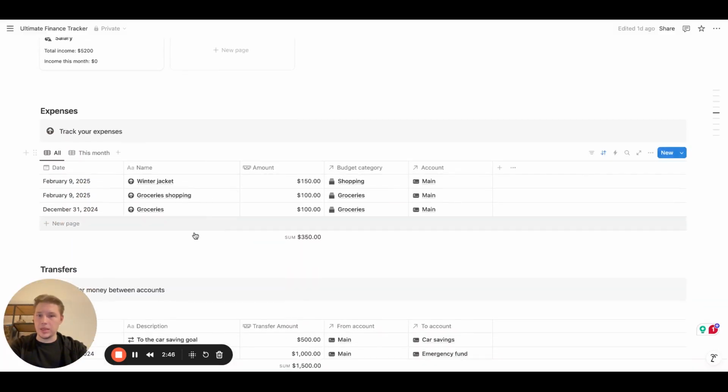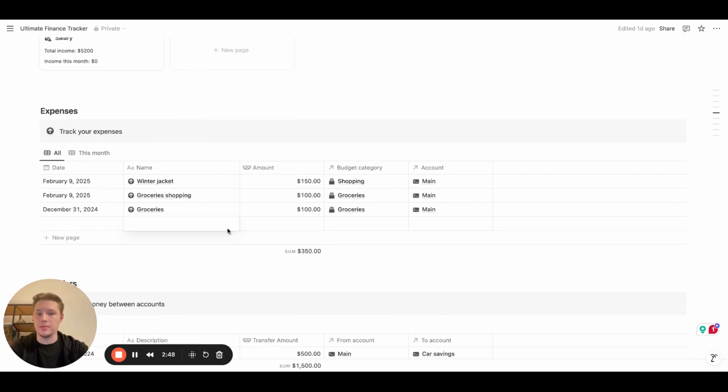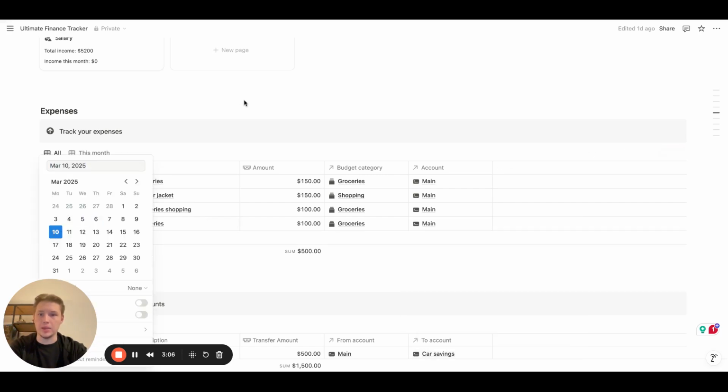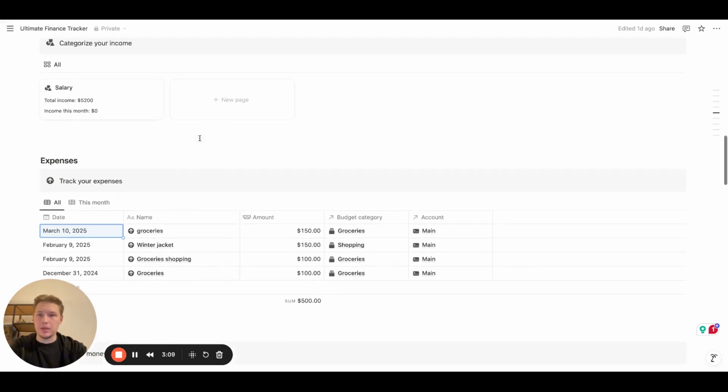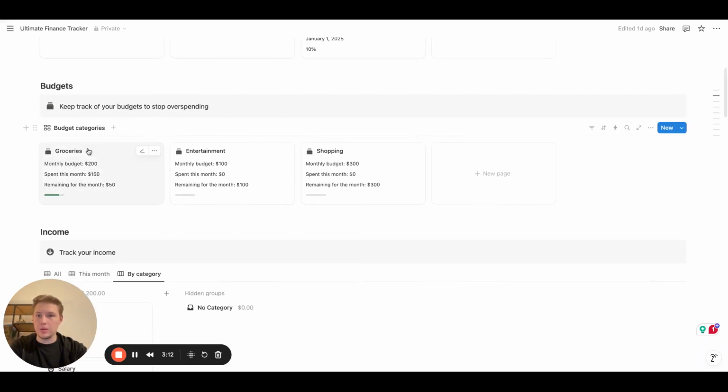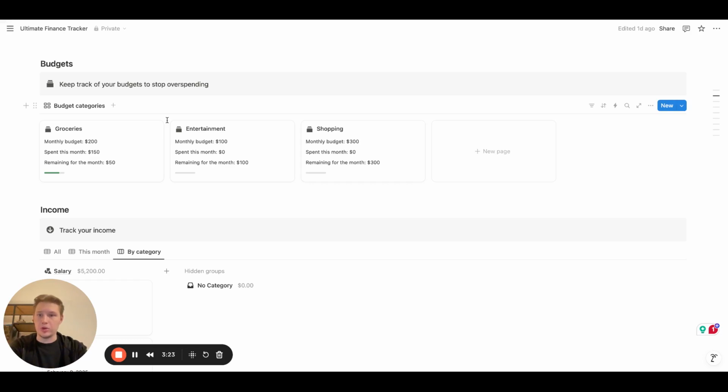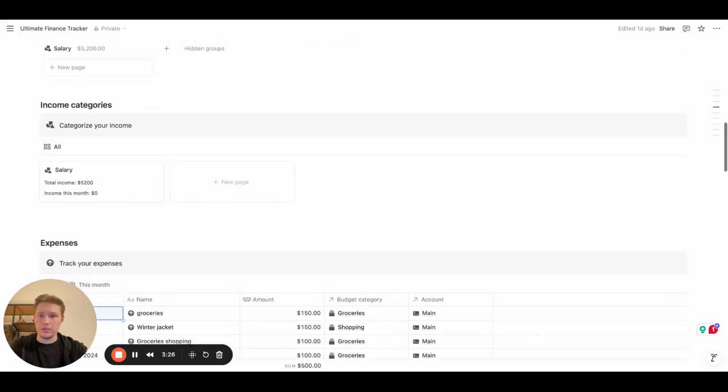And expenses, so let's say we have a new expense, let's say groceries, amount 200 or 150, and we link it to our groceries budget category, and let's say it was done from the main account, and let's say it was done today, this month. And now if we go back to our budget, here we can see the progress for the budget, and spend this month was changed, and remaining for the month was also changed. So you can easily track the progress and your budget for this current month.